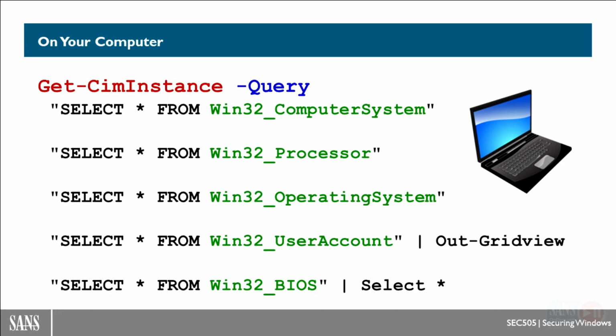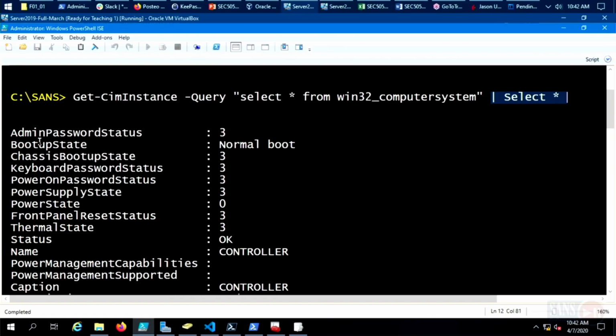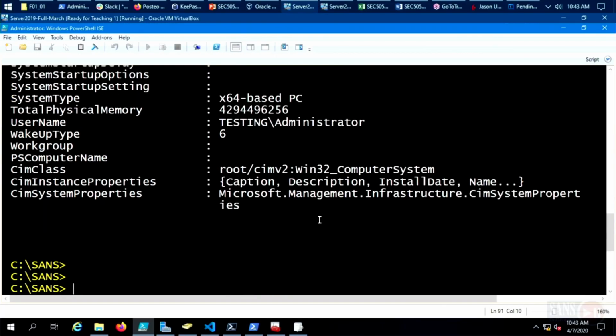So for example, if I run a query, select star from Win32_ComputerSystem, notice that it's only showing a few properties. But if I run that exact same query and I pipe it into select star, well now on the left-hand side, I see the names of all the properties, and on the right-hand side, the data inside those properties. In other words, what we see in PowerShell matches what we see in the WMI Explorer graphical tool. So you just have to remember that if you're working inside of PowerShell and you want to display all these property names, you're going to have to pipe it through select star.